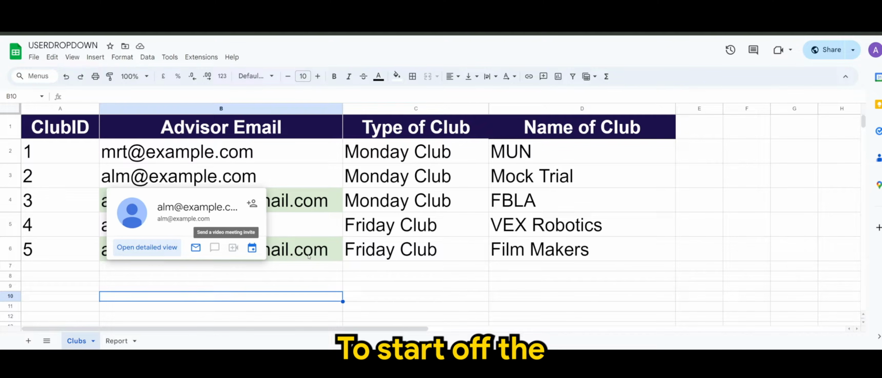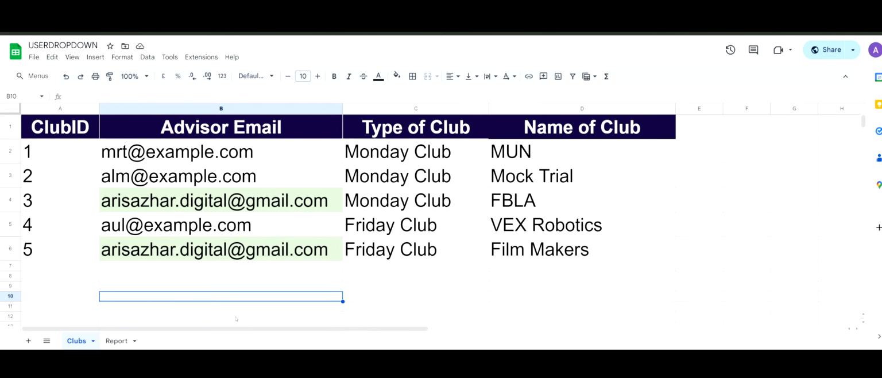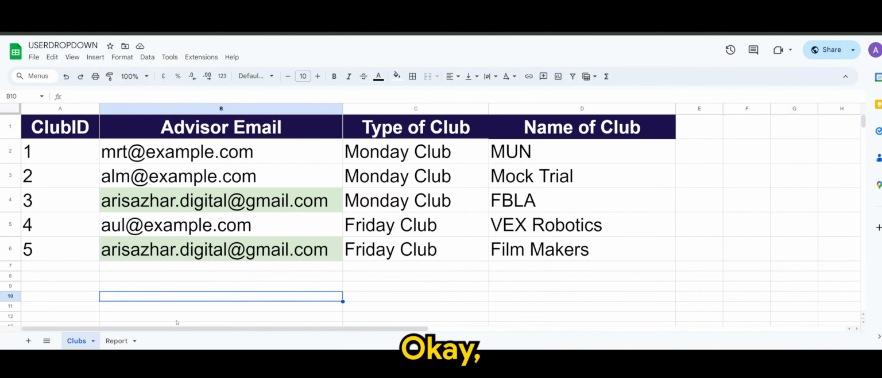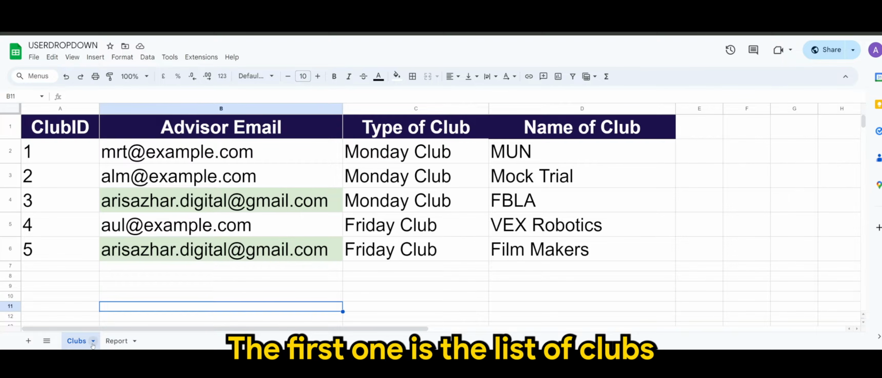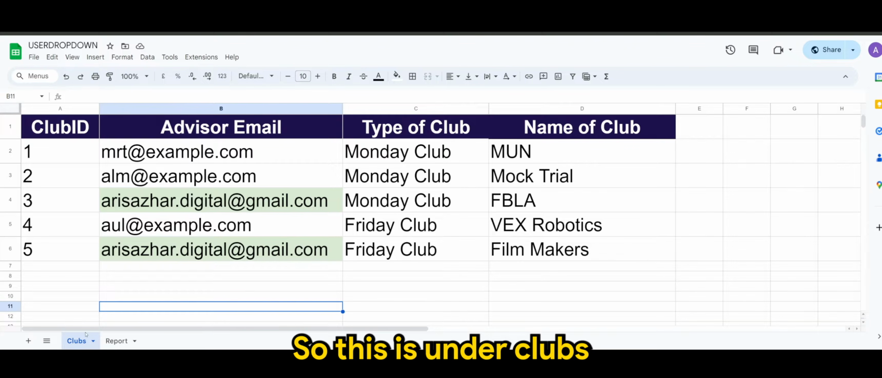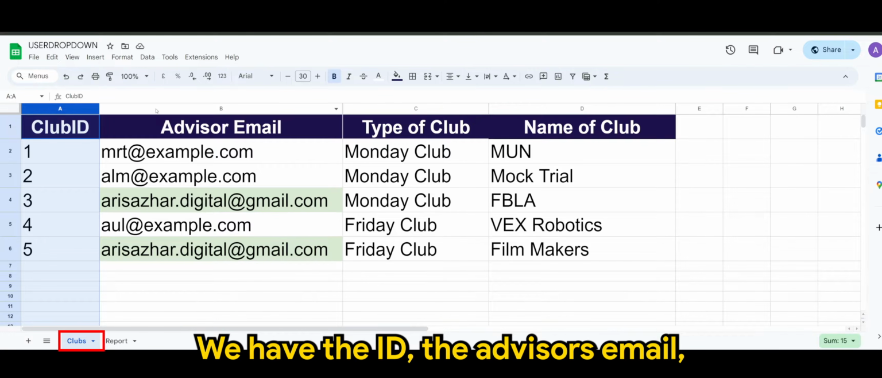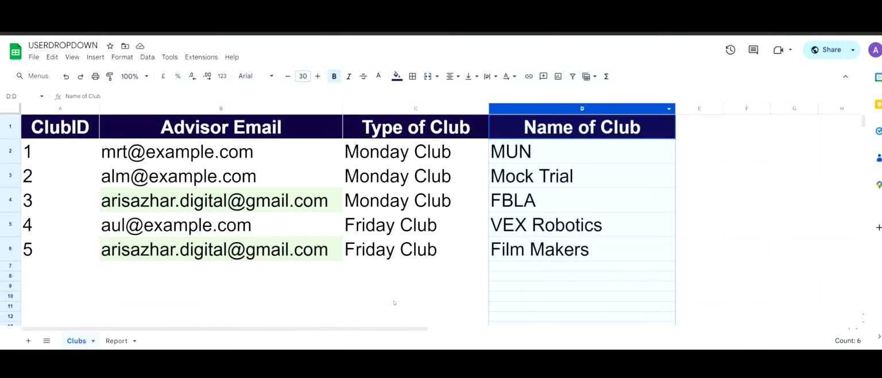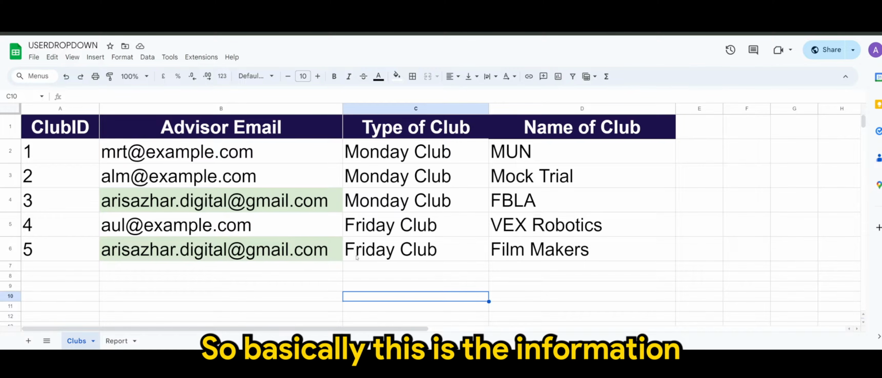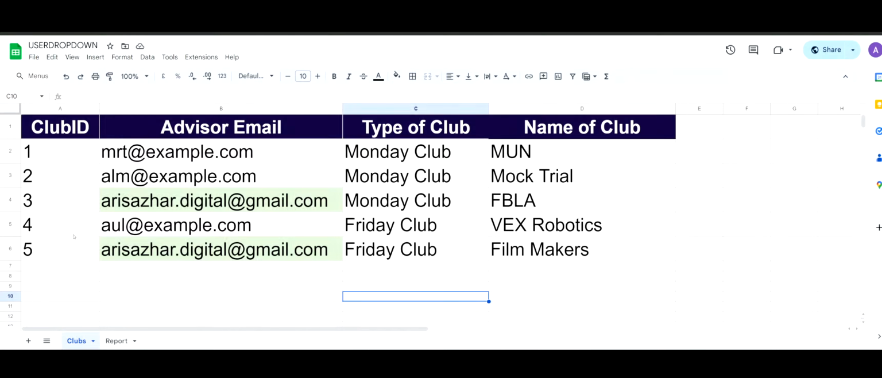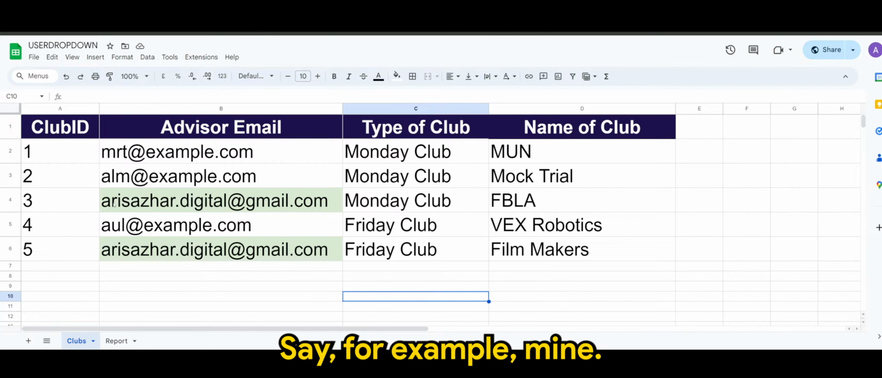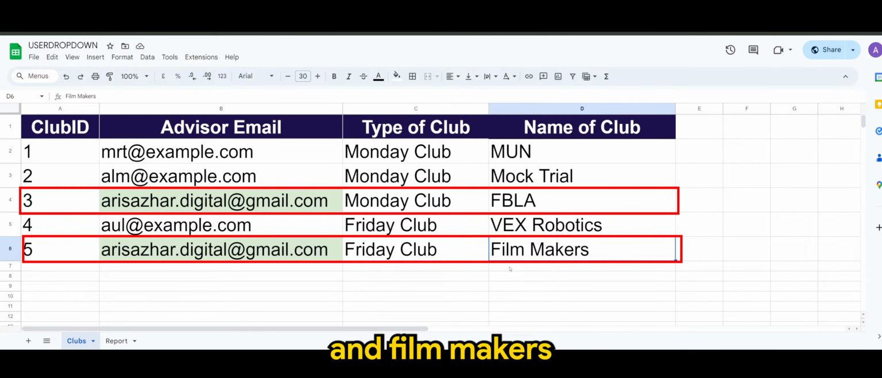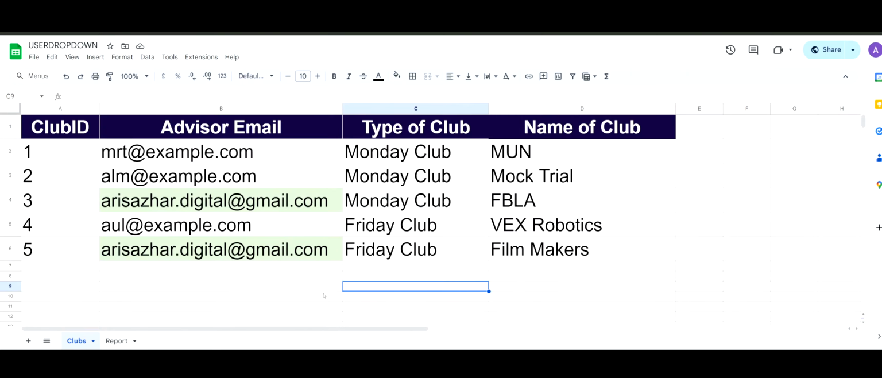All right, guys, to start off the drop down based on user, I've created two simple tables. The first one is the list of clubs that we have. So this is under clubs. We have the ID, the advisor's email, the type of club, and the name of club. Basically, this is the information where we have the user itself. Say, for example, mine would be the FBLA and filmmakers, falls under Monday Club and Friday Club.